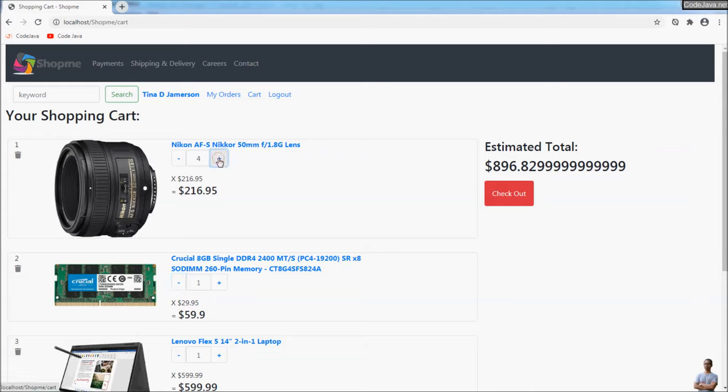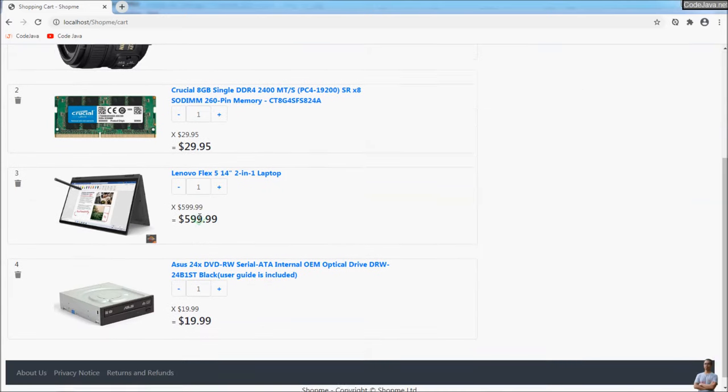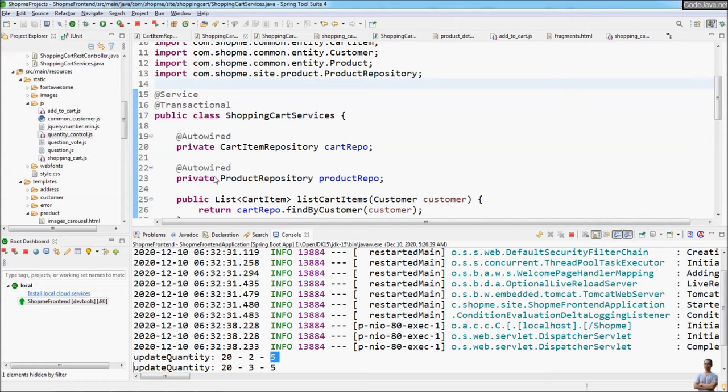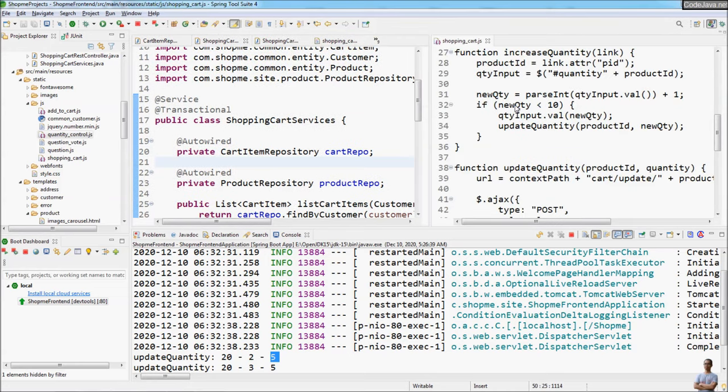Click plus button here, but you see the total amount has not been updated. Also, subtotal has not been updated. If I refresh the shopping cart by clicking the cart button here, you can see the amounts have been updated here. Okay, you see. Now I will write the code to update the amounts immediately when the quantity changes.